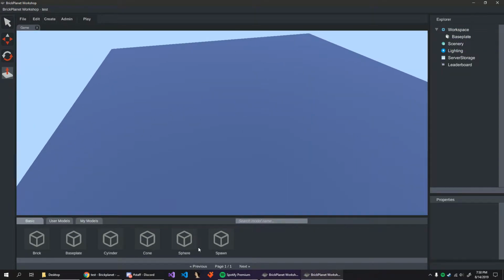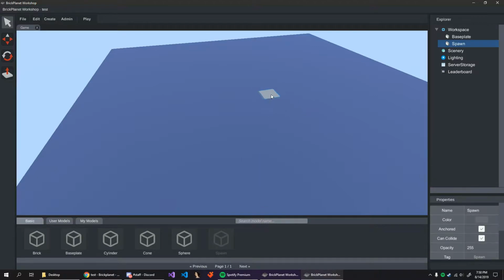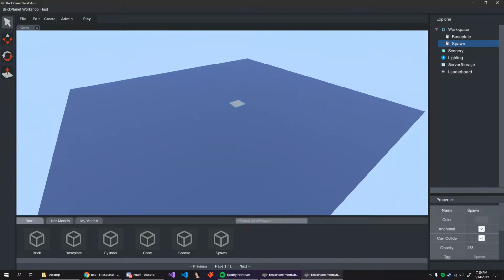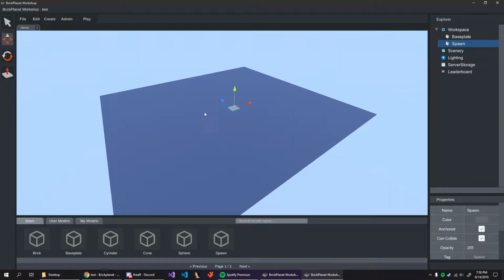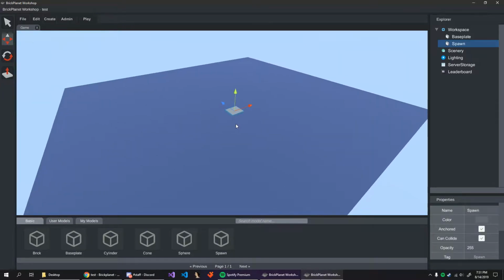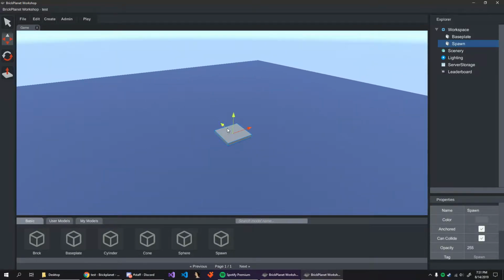I'll be showing you how to create a checkpoint on BrickPlanet for the Obby contest. It's not going to be anything special. It's just going to be a spawn and then a couple bricks that'll be checkpoints, but in your game, hopefully, it'll be a little nicer. This is just to give you guys the idea.